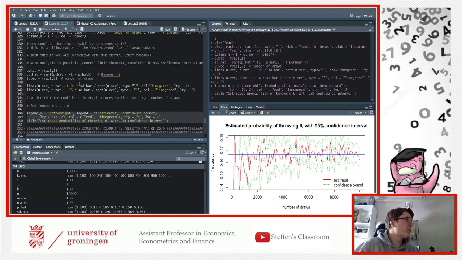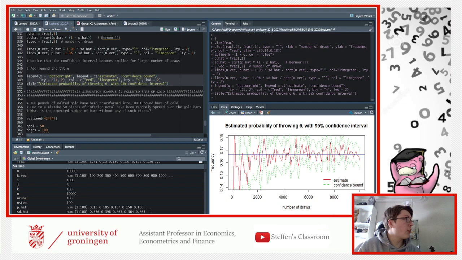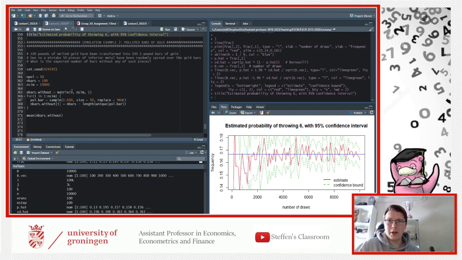Okay. We got one short simulation left, and that will be the end of today's class. So we got our gold bar, or rather the polluted gold bar example here. What is the case? Because it's very realistic, you have now 100 pounds of gold on you. And no, you're not selling it. Instead, you're melting it down to 100 small 1 pound gold bars each. Or you can say 1 kilo bars, for instance, if you want to do that way instead.